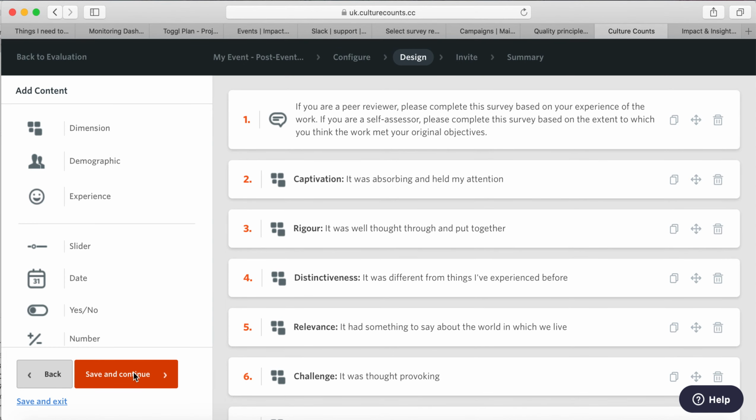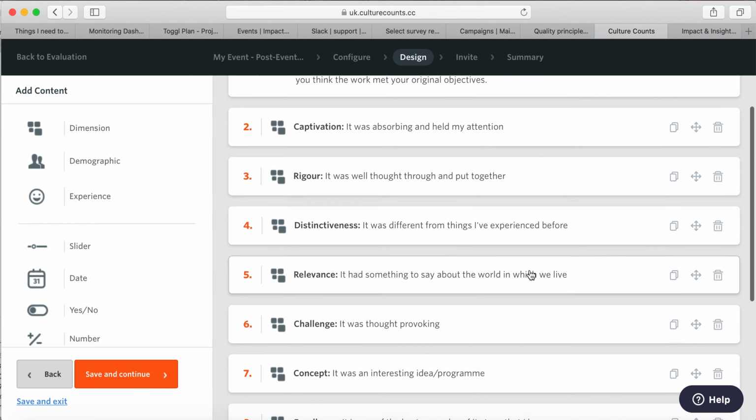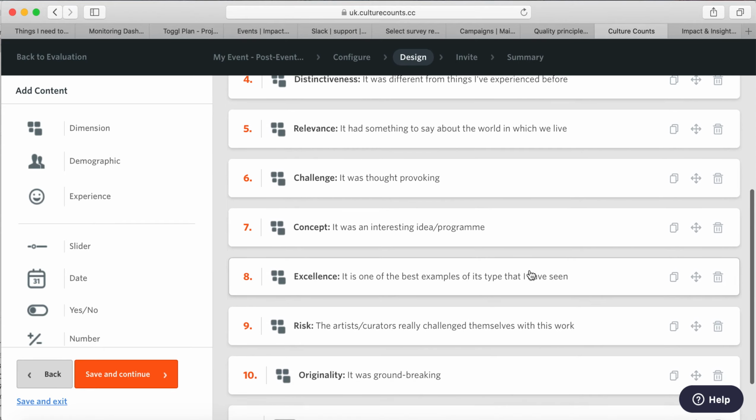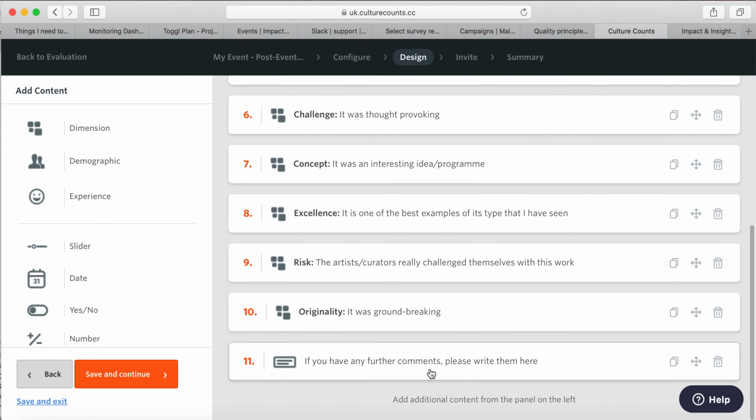Okay, so once you've gone through the configuration process, you are now into the design page. Now, I don't know if you remember earlier I said about how the evaluation template that we copied on included all the questions that you needed in order to fulfill your Arts Council mandatory evaluation questions. And here they are here. So because we are in the survey for self and peers, there are 9 dimension questions that are automatically included. And then there's also an if you have any further comments box here.